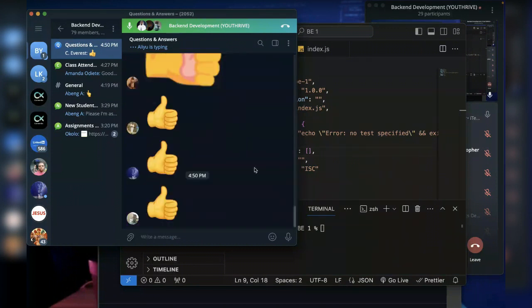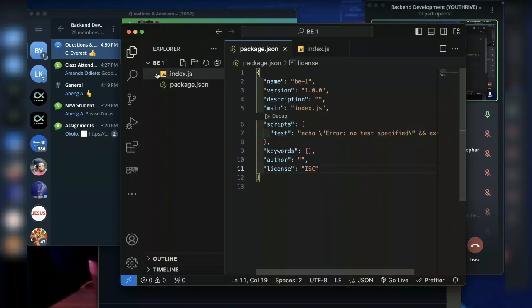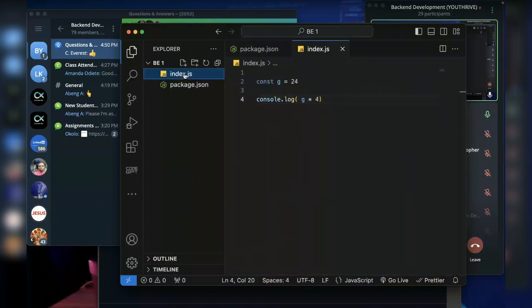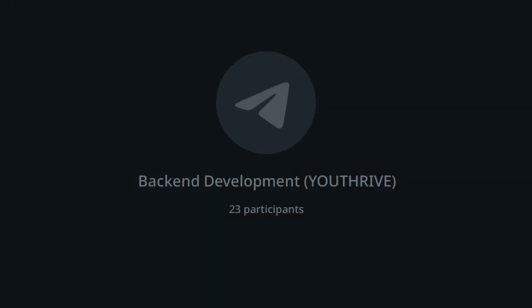Okay, the next step, after you initialize npm and you've created a first file, is to set up your server. Now, there are so many ways to set up the server, and we'll go straight to the exact way we will be using, even on a real-time project, and that is using Express.